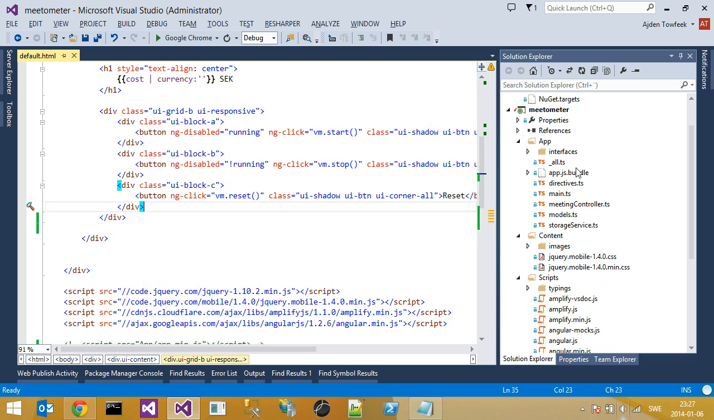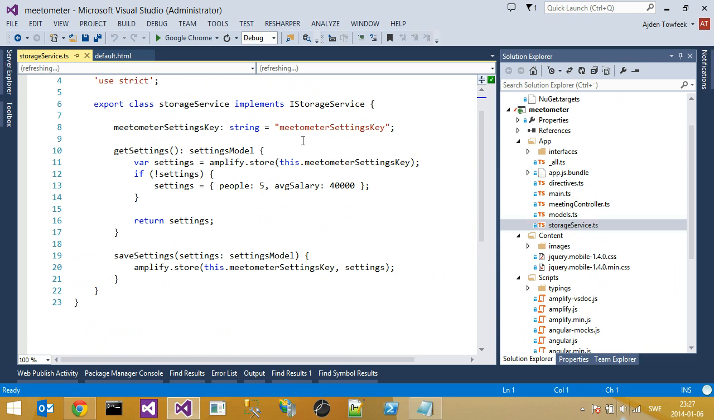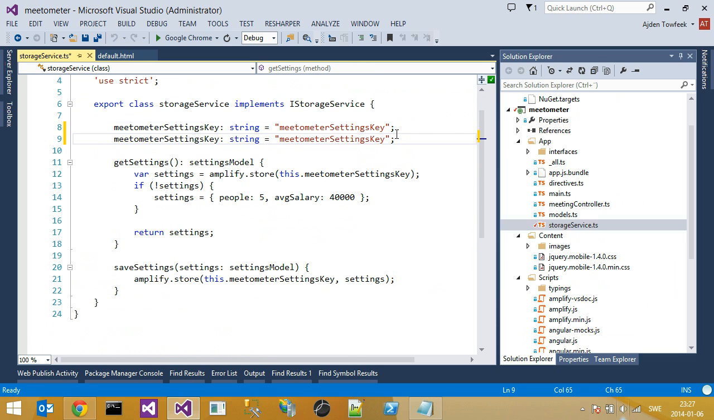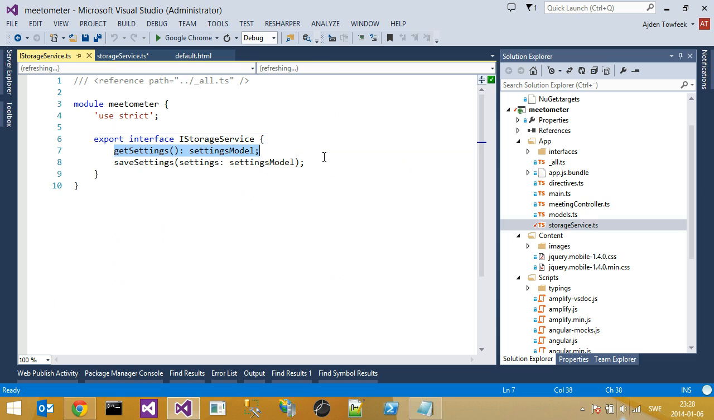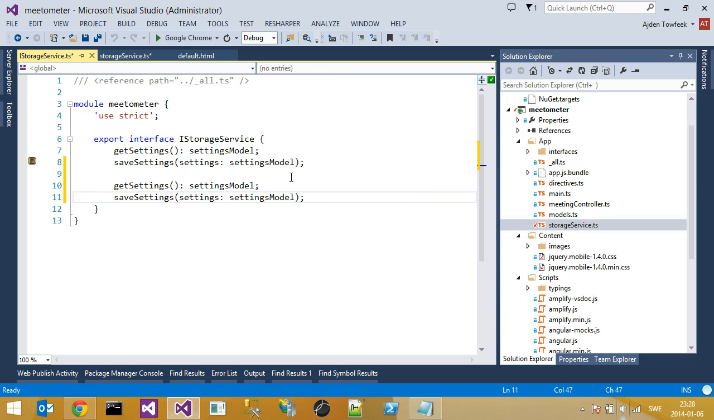So let's get started. I'm thinking that the storage service interface needs to be extended to be able to return our meetings as well. So let's add another key, and two new methods. Get meetings, should be some kind of meeting model. This should be an array. We should be able to save meetings as well when the collection changes.